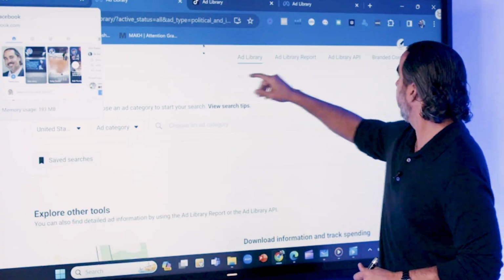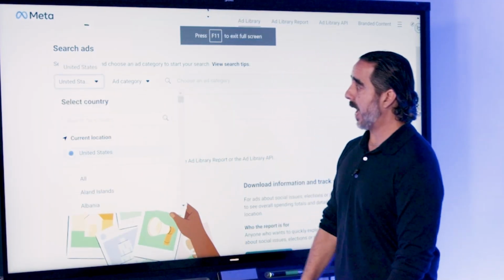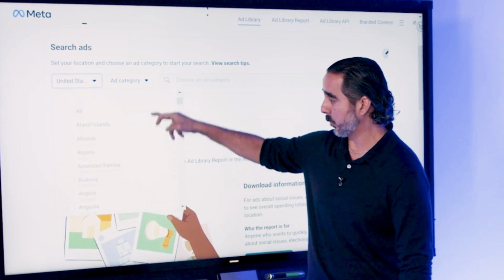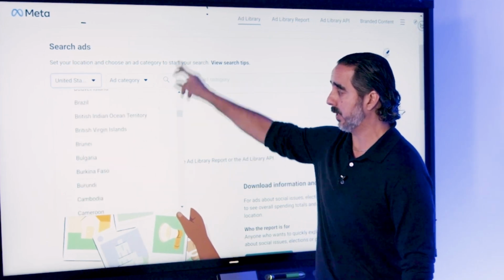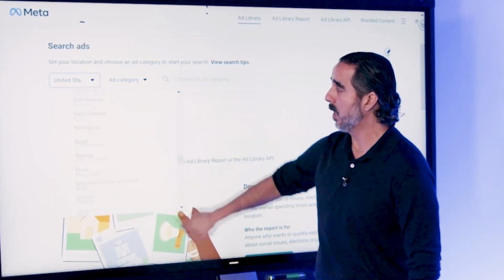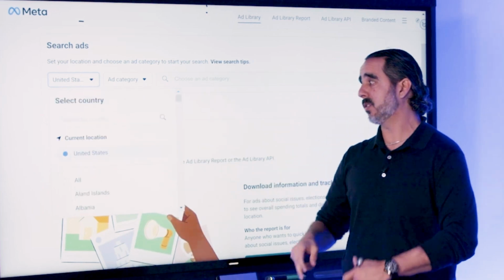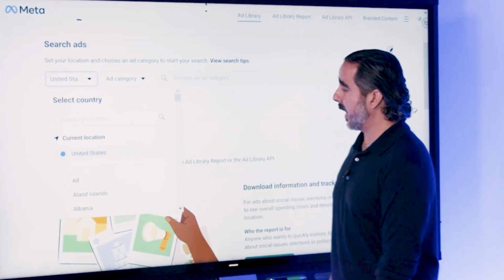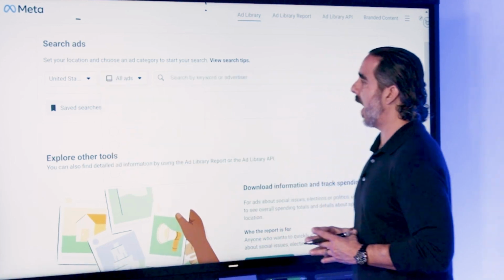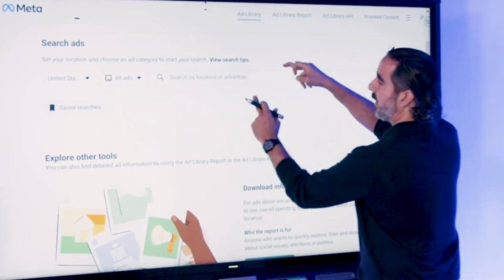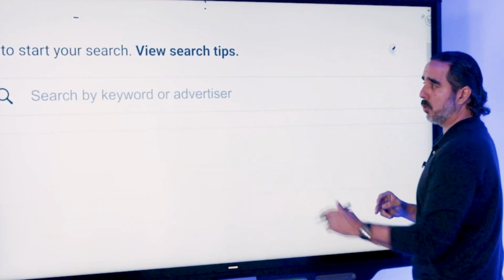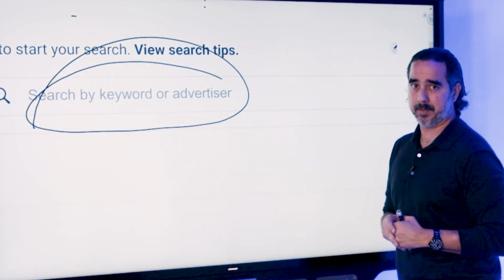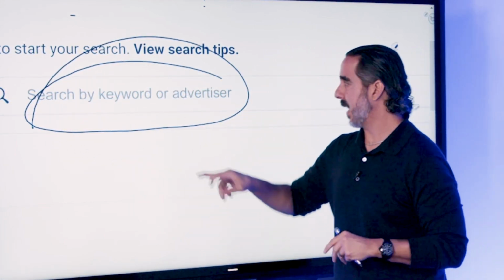You go to the ad library and you click on search ads in the United States, or you can go to any other area, like all the countries are right here. No matter where you are at, you can see ads that are being run everywhere. Or you can just select United States, or you can just select all. And I'm gonna go ahead and click on ad category, and I'm gonna click on all ads. And then there's two things that you can do over here. You can search by keyword, or you can search by the advertiser. Let's go ahead and search by the advertiser here.